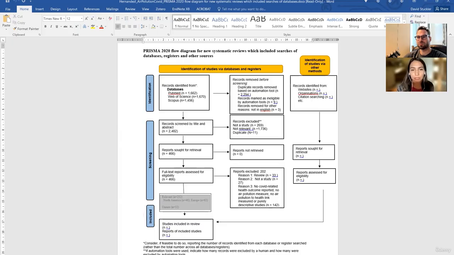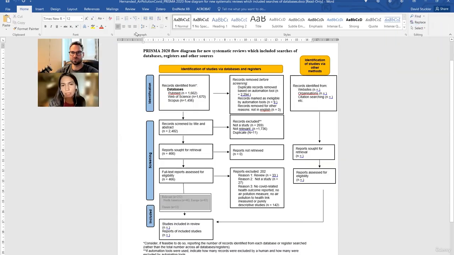And then I had to do some other checks that maybe the automation didn't get. So for example, more duplicates, some that are not relevant, others that were not in English. I actually filtered on the databases search that they should be in English, but three of them still got through. So after that, down to the middle of the screening, the reports sought for retrieval after the ones that were not relevant.